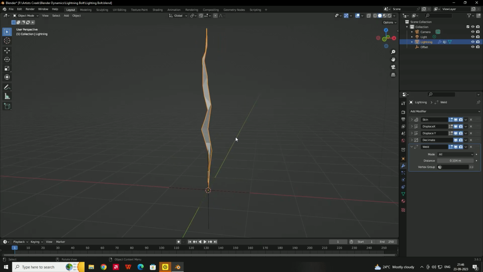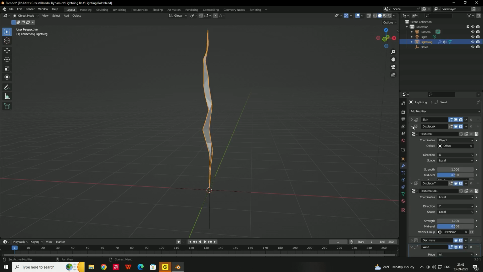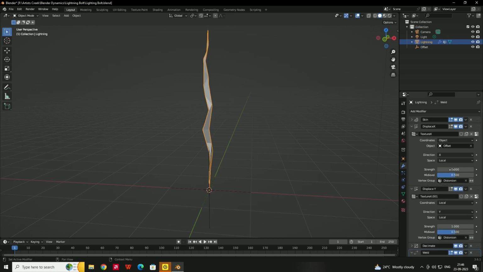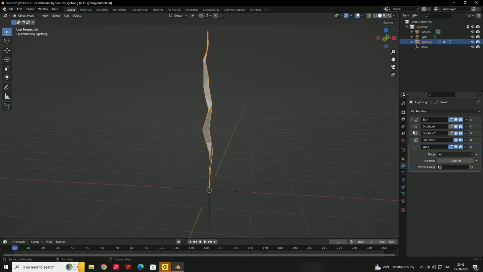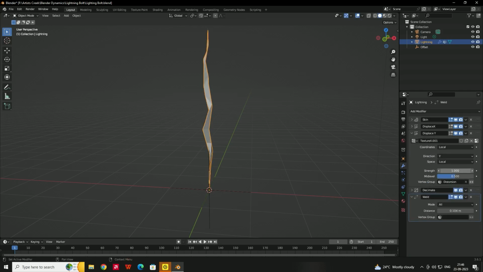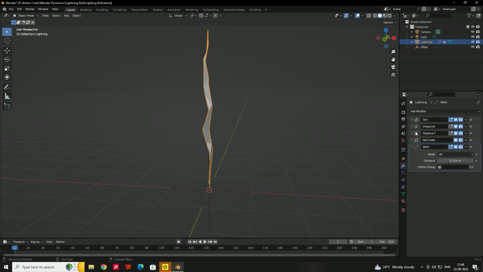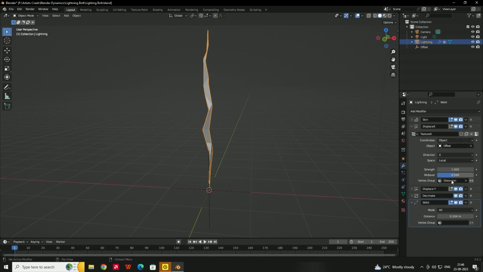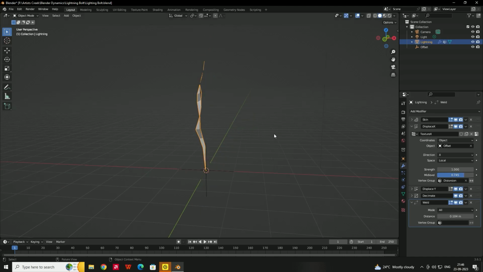Now we will give some animation to this, and also we can make some changes here. Suppose you go to this displace option, go to the Y and X. Here you can see there is an option like strength. You can apply the strength for this X and Y axis. If you go to the Y axis, you can see there is an option like strength. I will go to the X axis in the displace and you can see there is an option like mid level. So you can change the direction of this lightning bolt, let's say in this way.